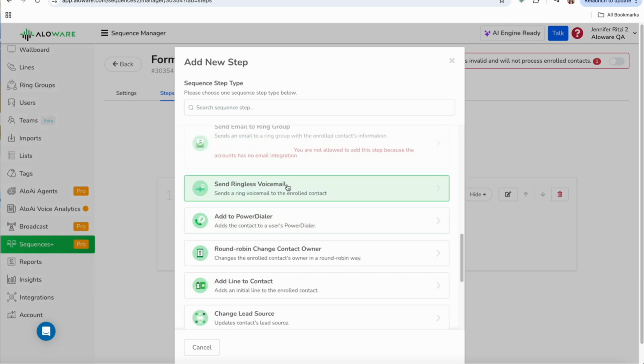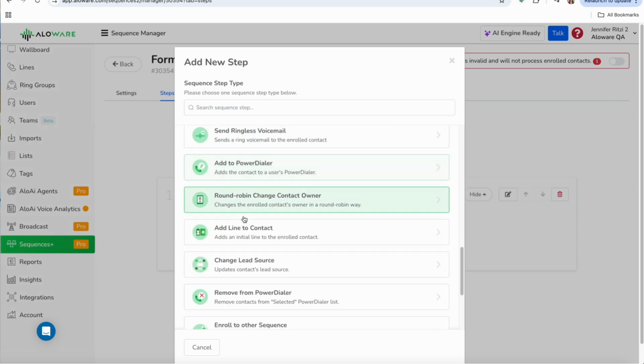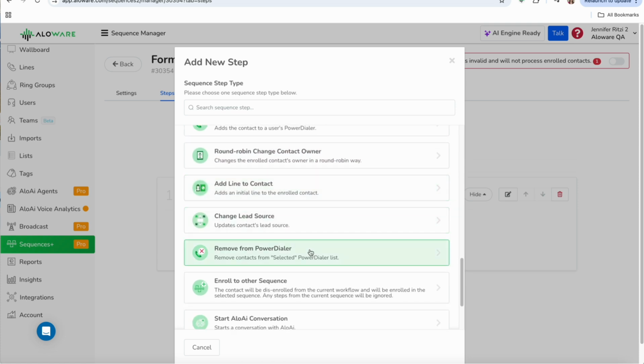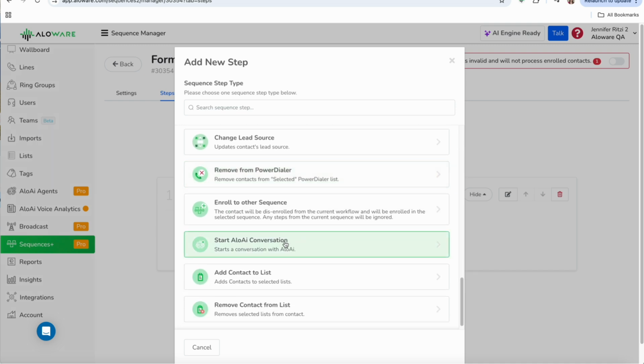You can send a ringless voicemail. Here's the power dialer option I mentioned. So you can remove that person from a power dialer as well. So you really do have a ton of flexibility here to continue that outreach sequence automatically without your team having to expend any manual effort. And here's where you can start an Allo AI conversation, which is really great if you want to qualify that lead. So you can choose to launch our AI voice agent on that person to just kind of keep that contact engaged and keep making sure that they are a good fit for your business.